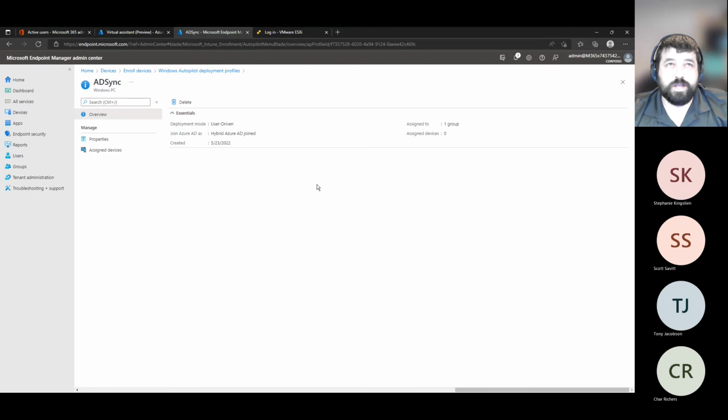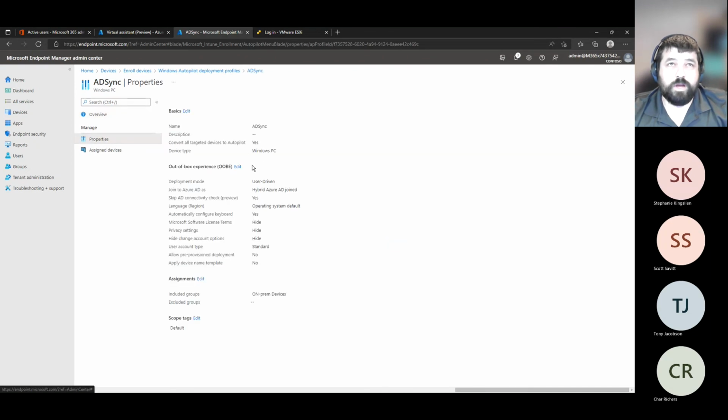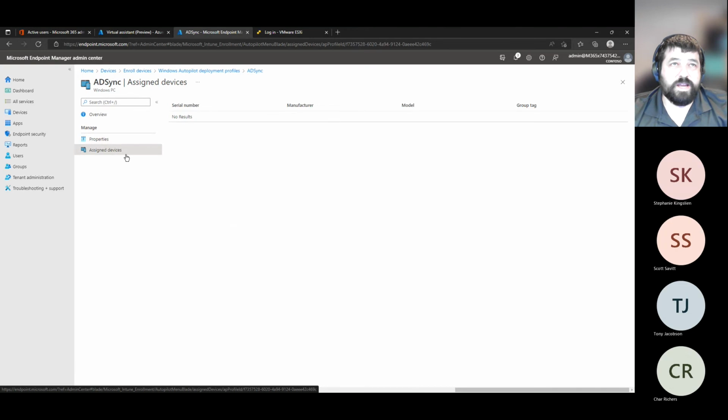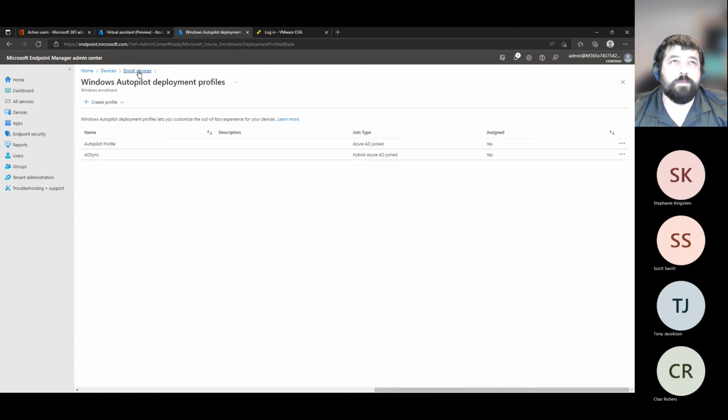And this basically just allows you to specify some of the out-of-box experience. So is the deployment mode user-driven? How is the device going to be joined? Do they need to see all the T's and C's when they're logging into the device? Type yes or no. And then there's assigned devices. When devices are assigned, they'll show up under here so you can see what policies are being applied to them.